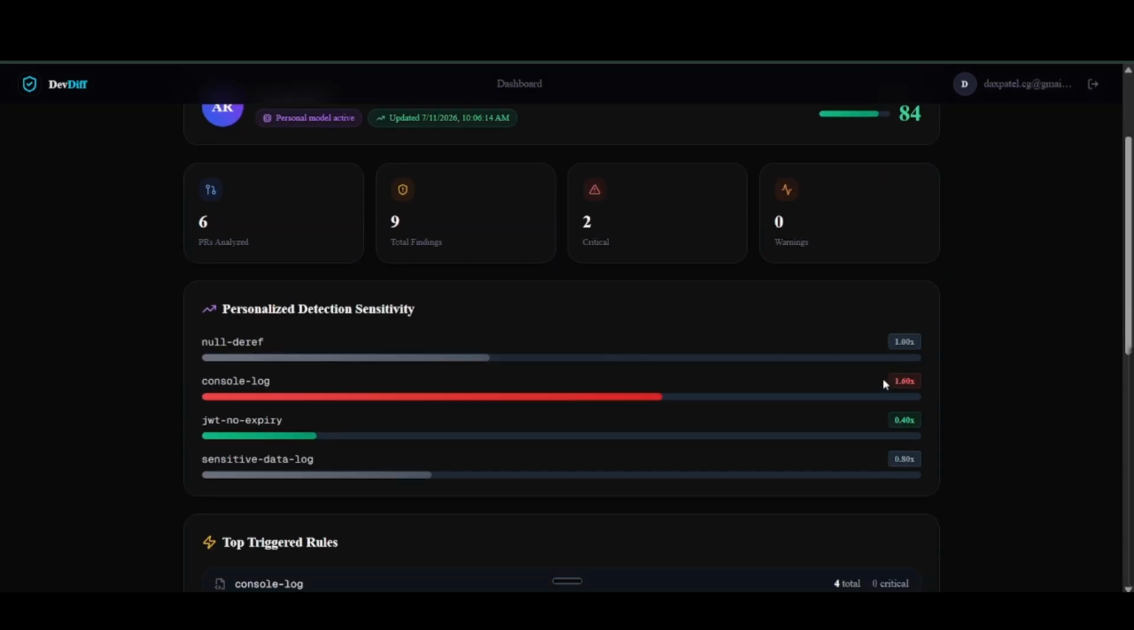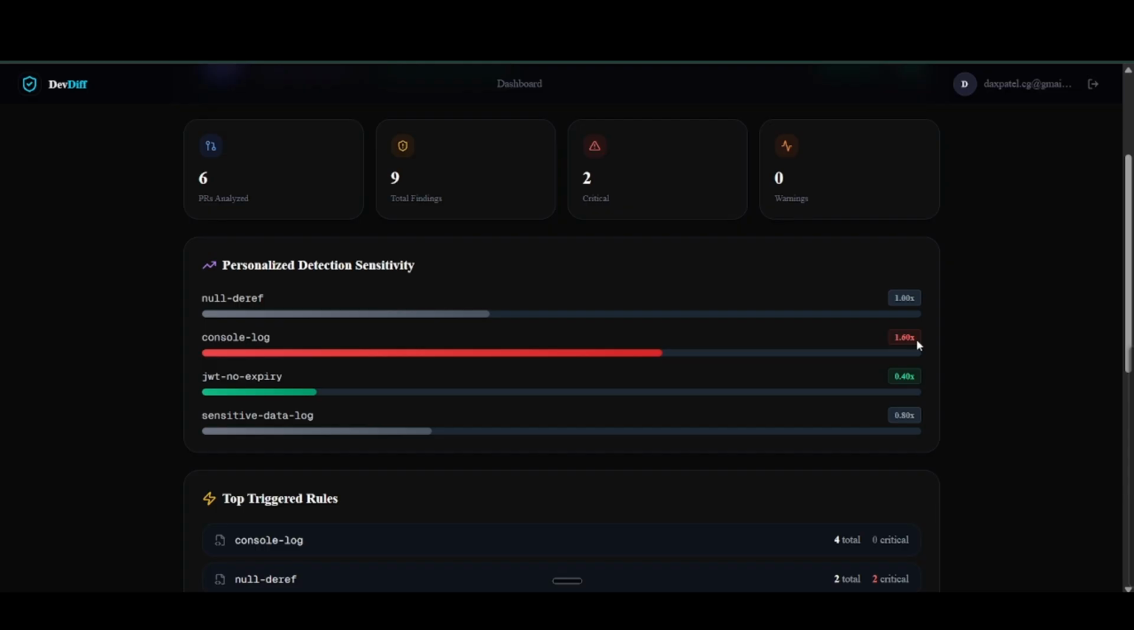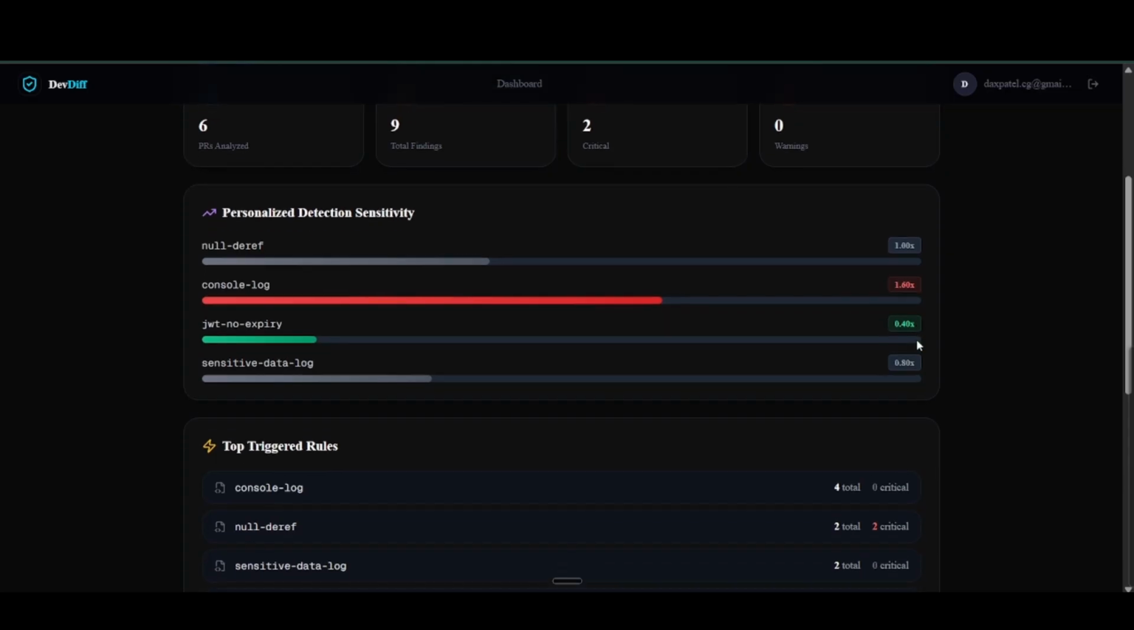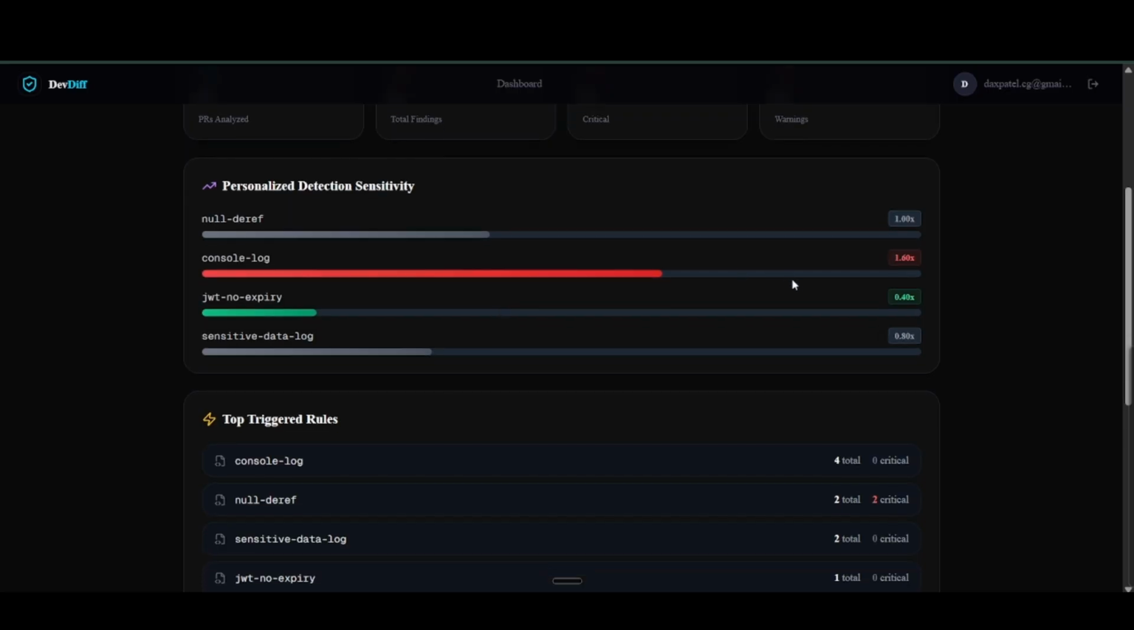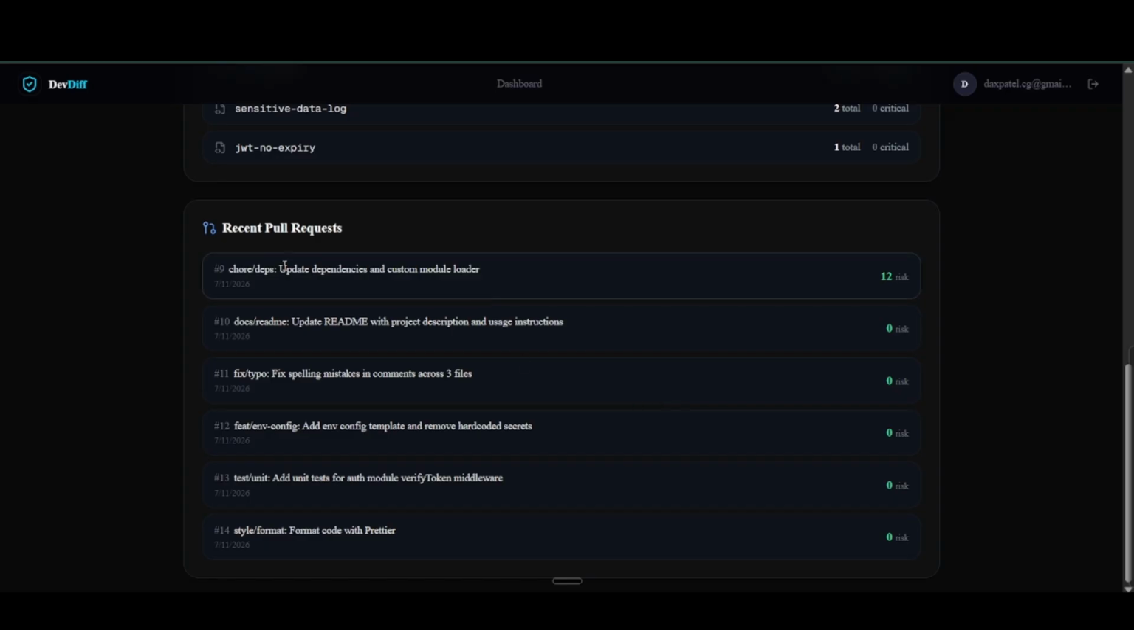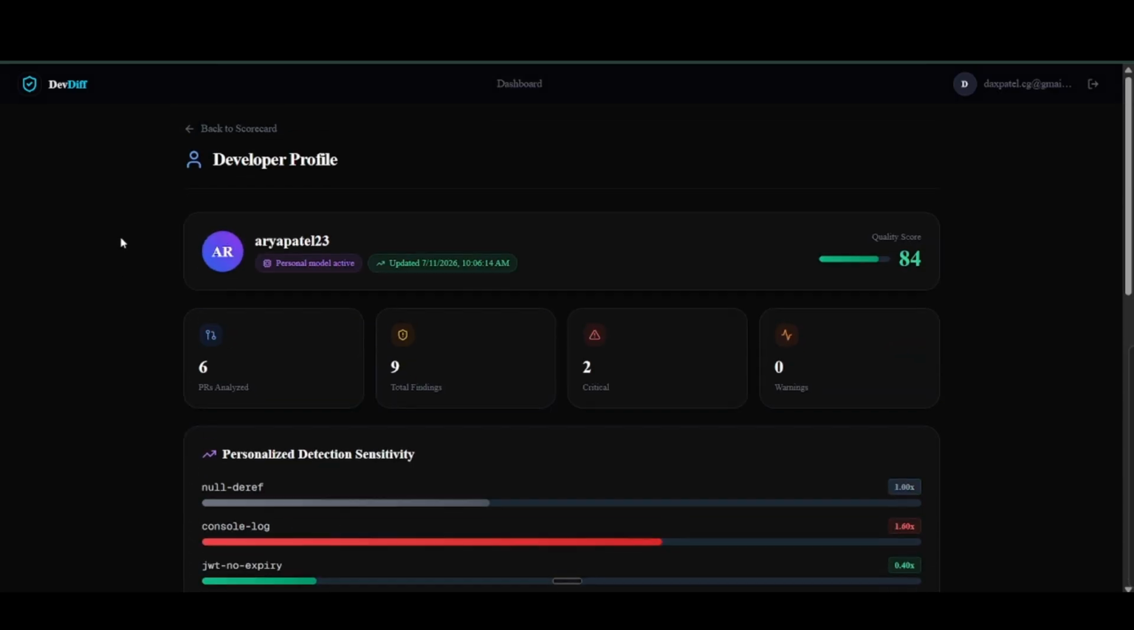Whenever he makes a particular mistake multiple times, the percentage in the checking increases. For example, he made console log errors multiple times, so its checking weight increased. You can see here there is 1.60x weightage on the console log error. While the model is checking, it will focus more on the console log error. For JWT no expiry, Arya never makes this mistake, so its weightage is reduced. Then you can see all the PRs of this particular person with their risk.